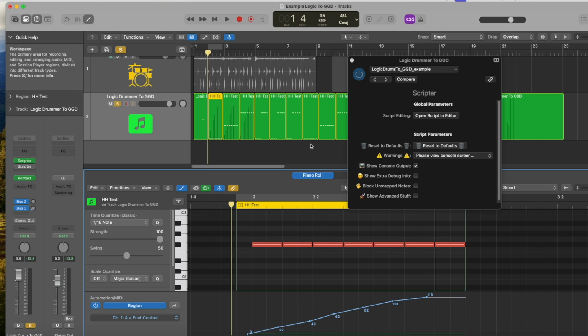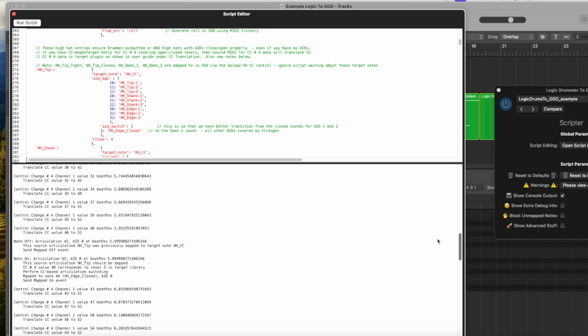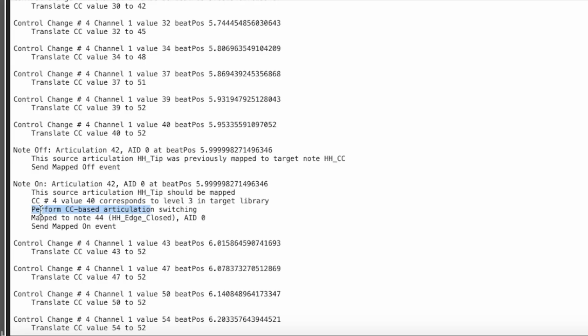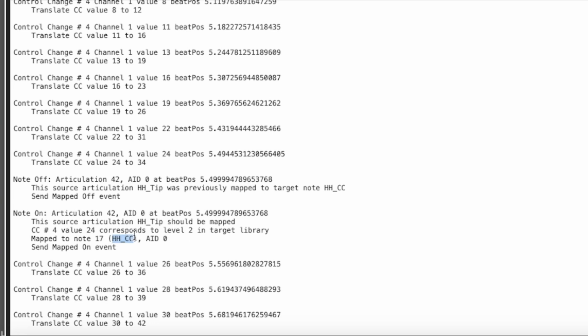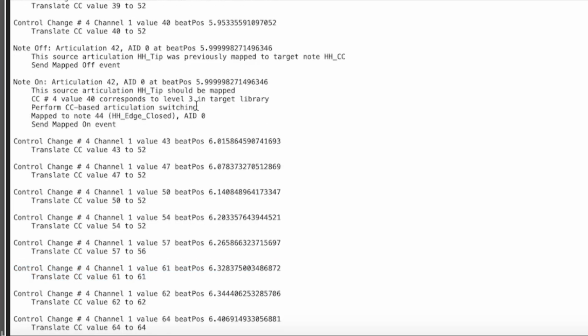In the case of CC data, we'll see that for level 3, we're doing CC-based articulation switching, which is resulting in the HH edge close being triggered in Get Good Drums. With the other levels, it was going to Get Good Drums HH CC, the CC trigger sample. For instance, level 2 going to HH CC, with the right CC values being sent so that Get Good Drums will play what it needs to play based on that sample. It's just this level 3 that we're doing a little differently.